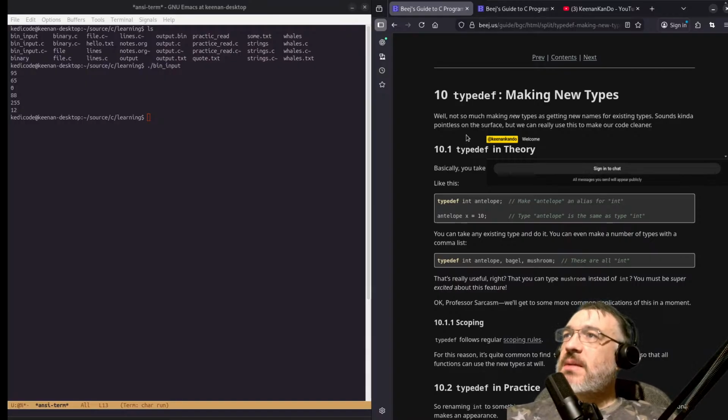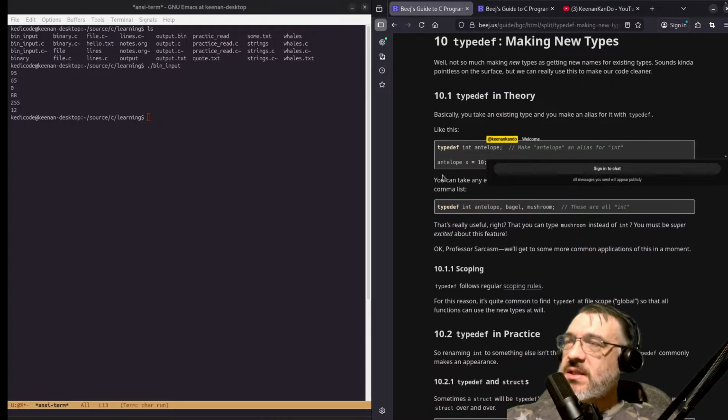Typedef, making new types. We'll not so much make new types as getting new names for existing types. Sounds kind of pointless on the surface, but we can really use this to make our code cleaner. Typedef in theory. Basically, you take an existing type and you make an alias for it with typedef, like this. Typedef int antelope.